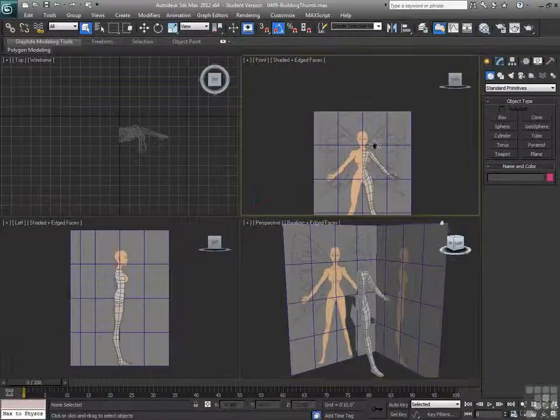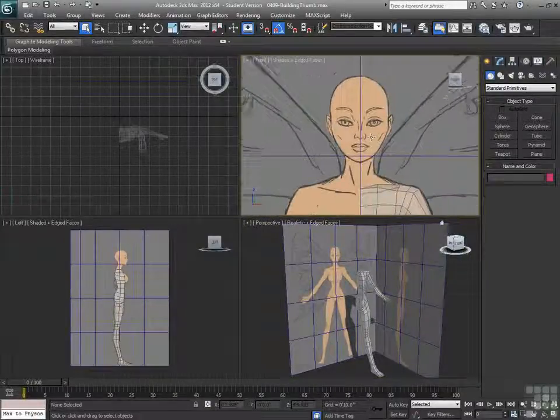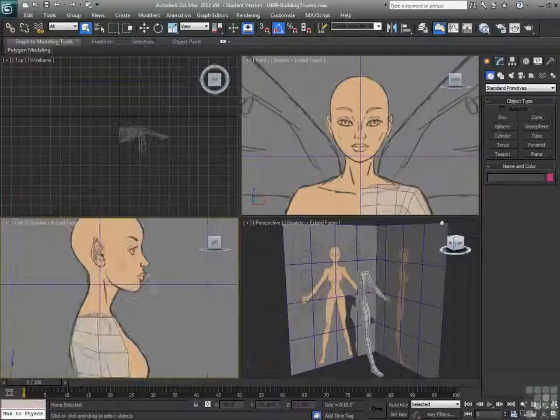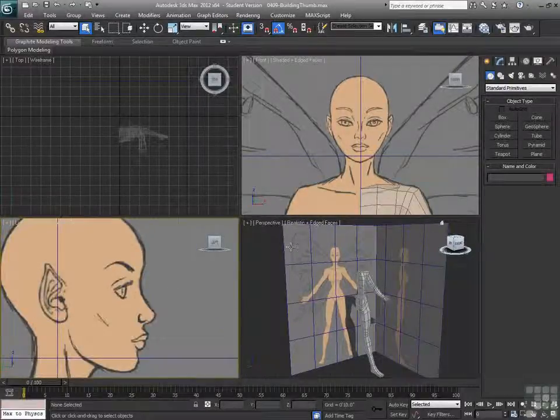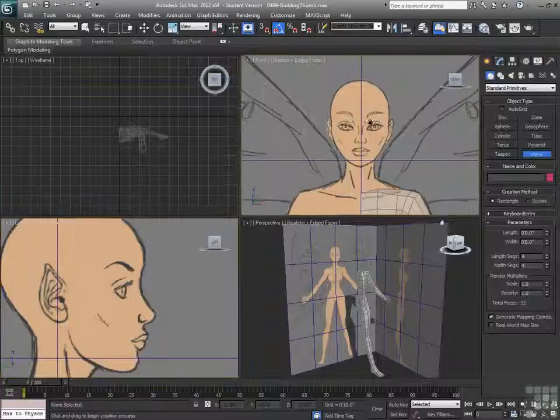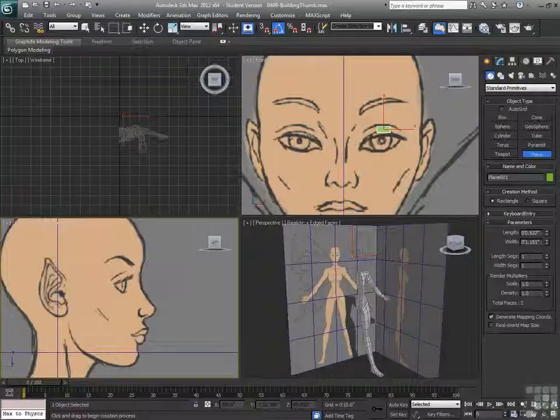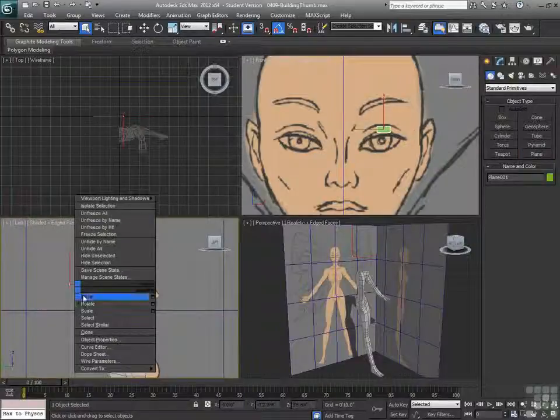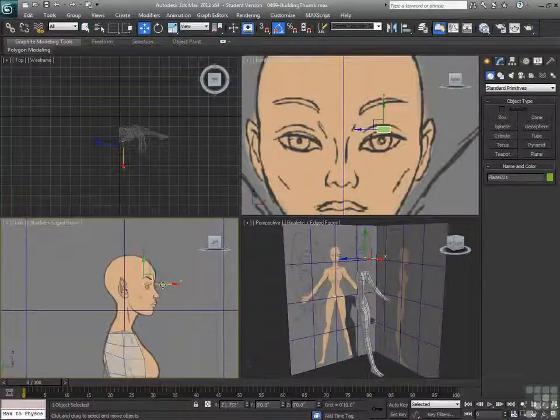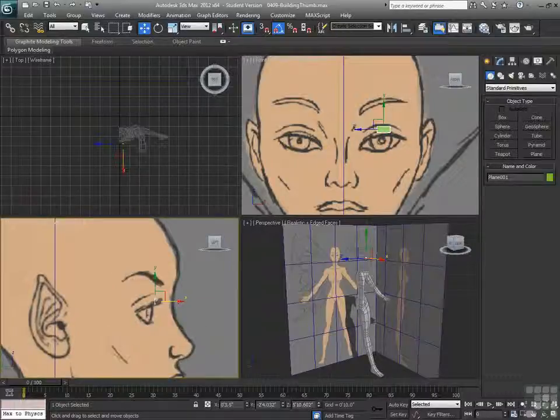Alrighty, let's begin modeling the face. As we zoom in here, both on the front and the side, we're going to start modeling with just a single plane. We're going to bring one plane right in above the eye. That needs to be set to just one on both length and width segments. Then we'll move it forward so it's sitting on top of the eyelid.